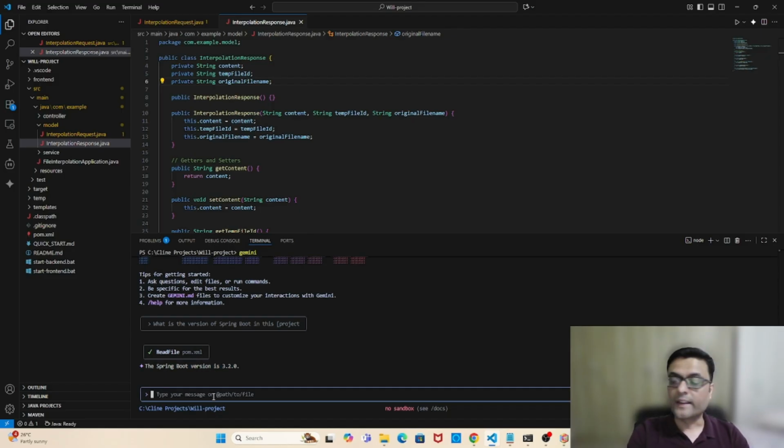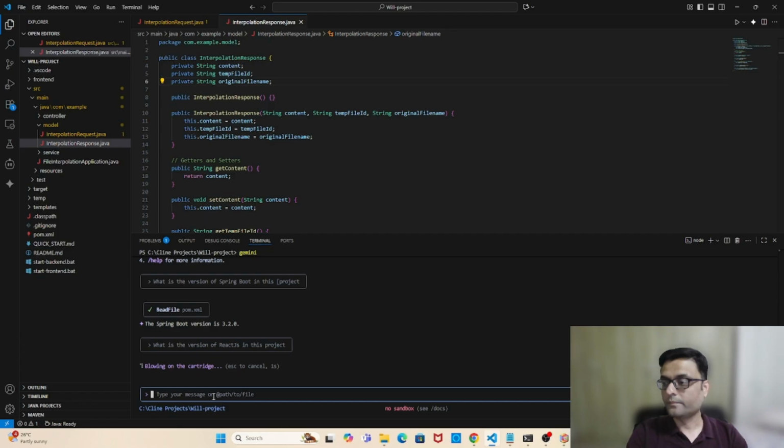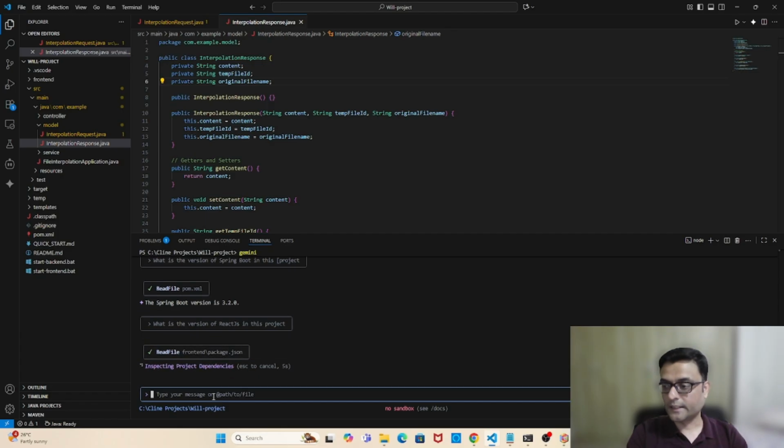Now the front end for this one is React. Let me see if I can find the React version over here. What is the version of ReactJS in this project? It is again trying to find it from the package.json and see, it has successfully found out that the version is 18.2.0.